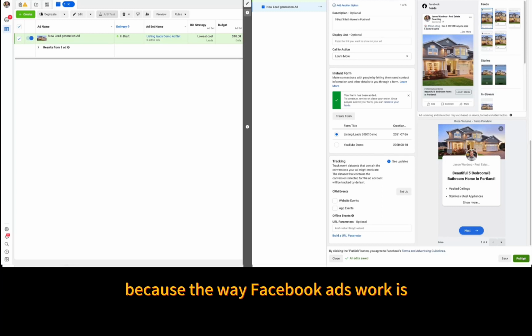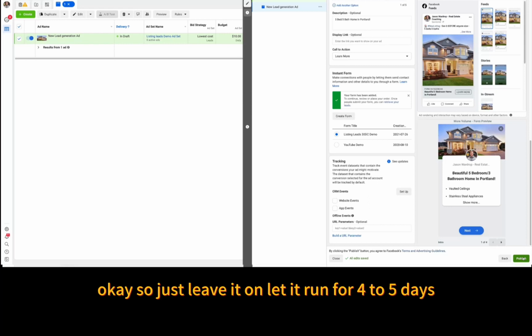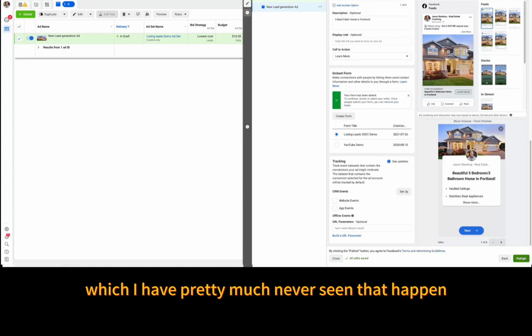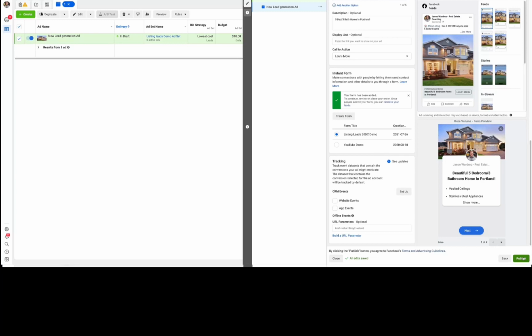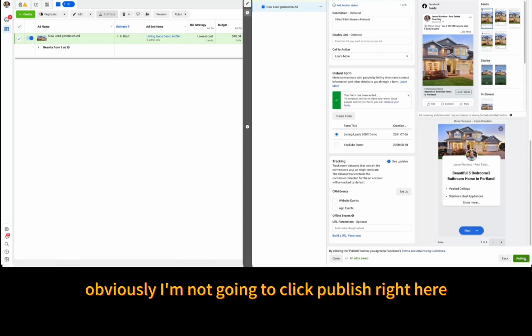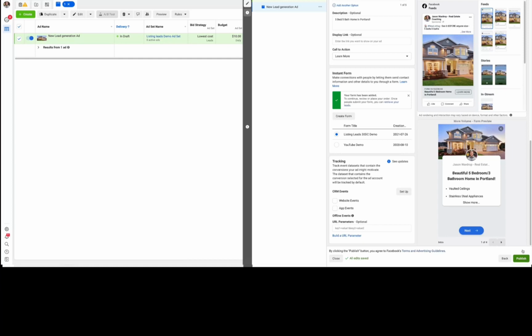Because the way Facebook ads work is if you turn it off too early, it cancels everything. And then if you try to turn it back on, it throws everything out of whack again. Okay, so just leave it on, let it run for 4 to 5 days. If after 4 to 5 days it's still not generating leads, which I have pretty much never seen happen, especially with this ad, then reach out to our team and we can give you some different things to try.